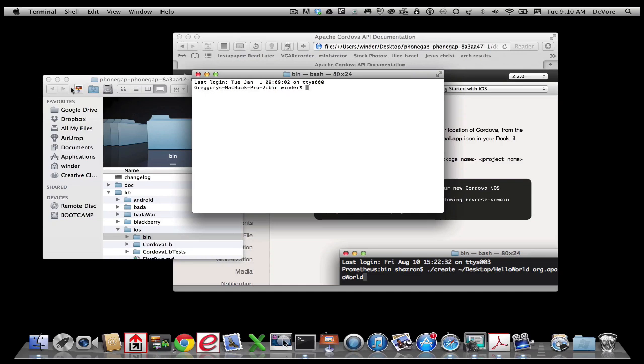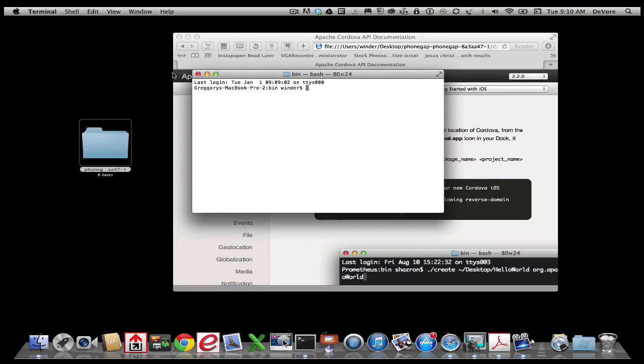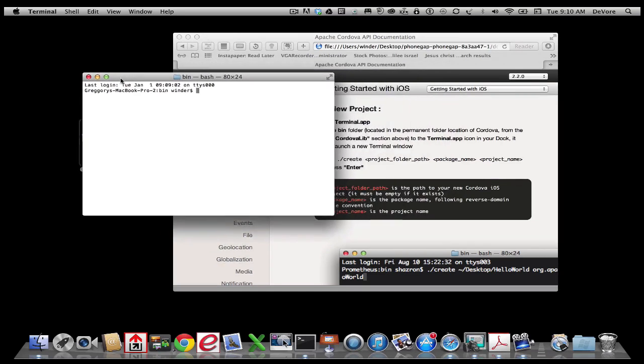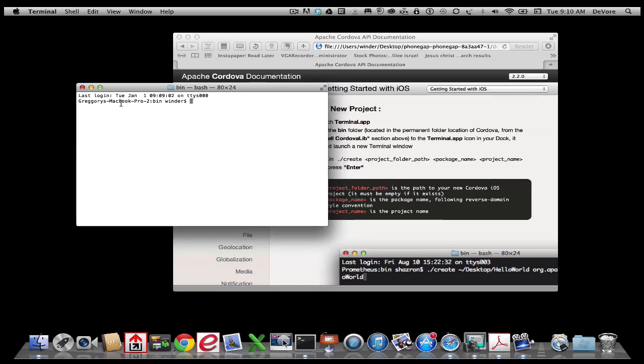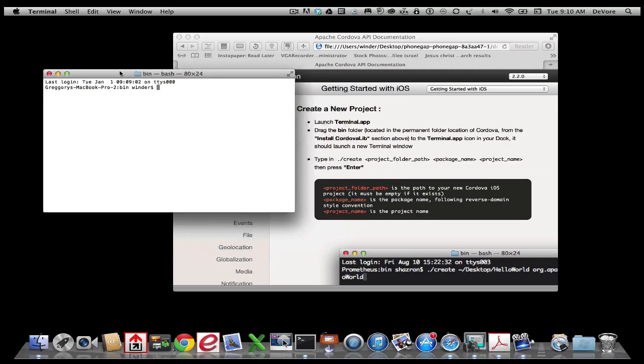And when we've done that, let's close this down now, we see a new window appear, and it has my name, Gregory's MacBook Pro-2 : bin Winder dollar sign. So bin now has replaced the tilde sign. This is very important that you see this after you've dragged the bin to the Terminal window.